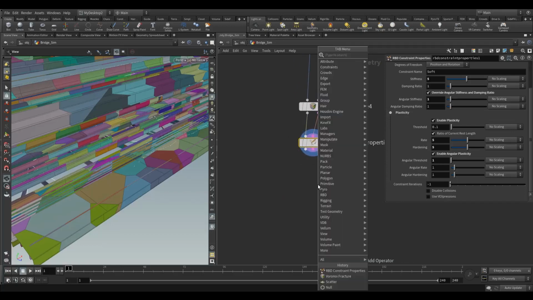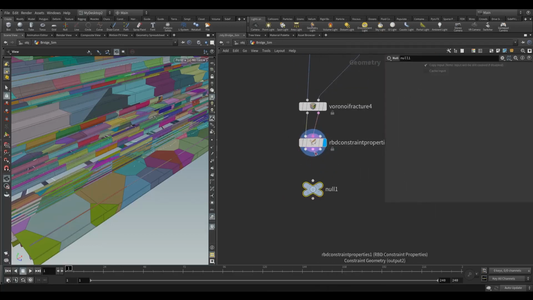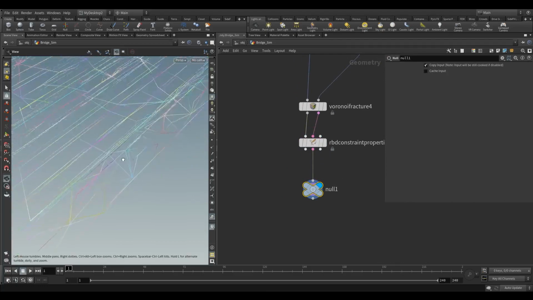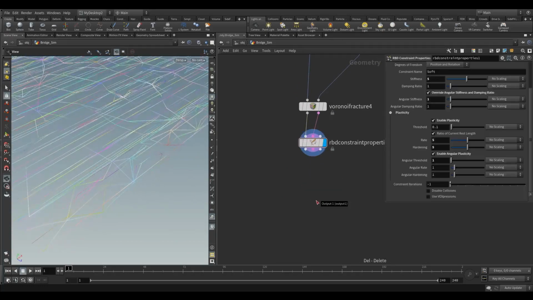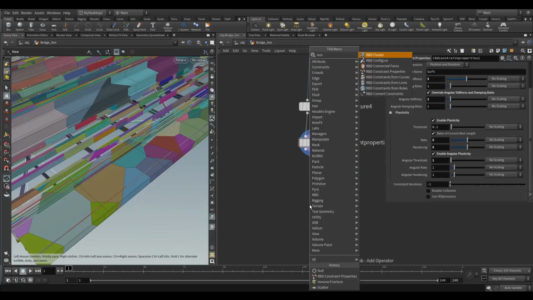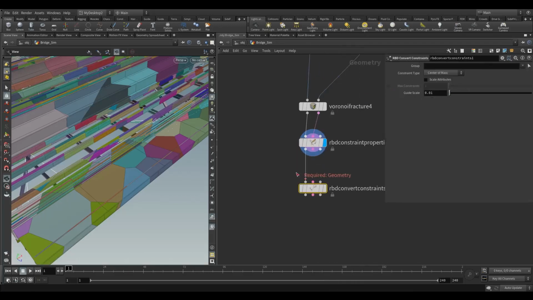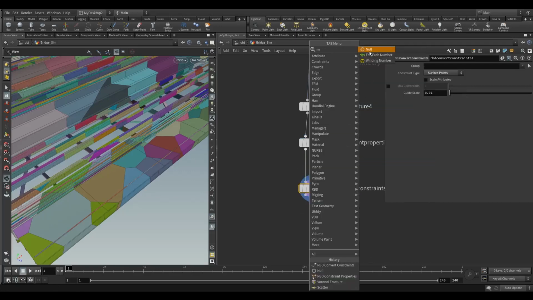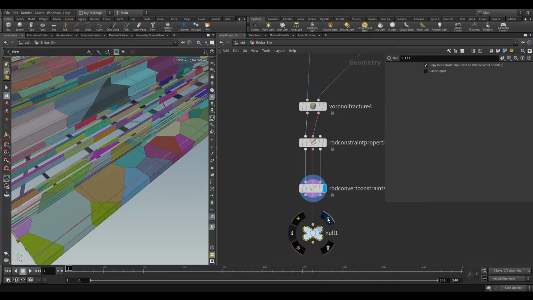So the constraints here, if we take a look at them, they are going into the center of each piece, right? But I want them to be where the pieces join. So we can use a handy node called RBD Convert Constraints. There it is. Okay, connect that up. And we want to convert these to surface points. There we go.